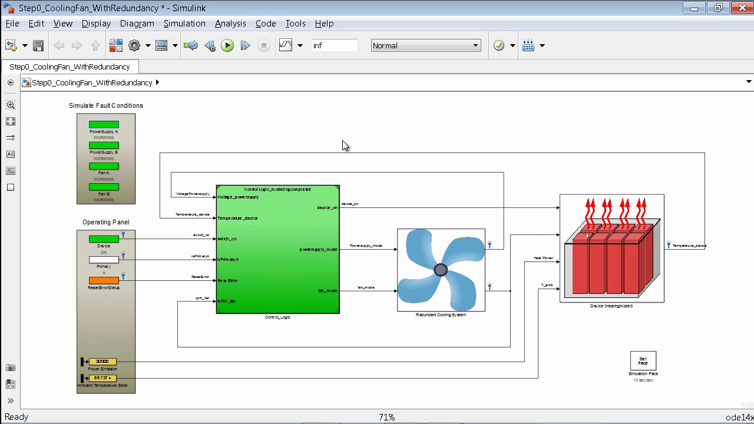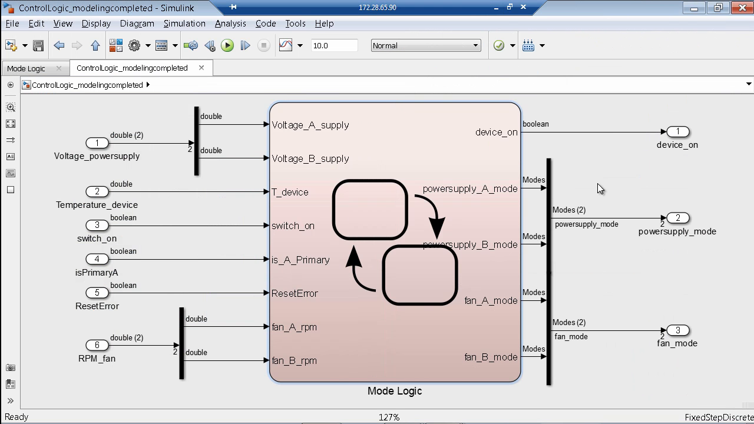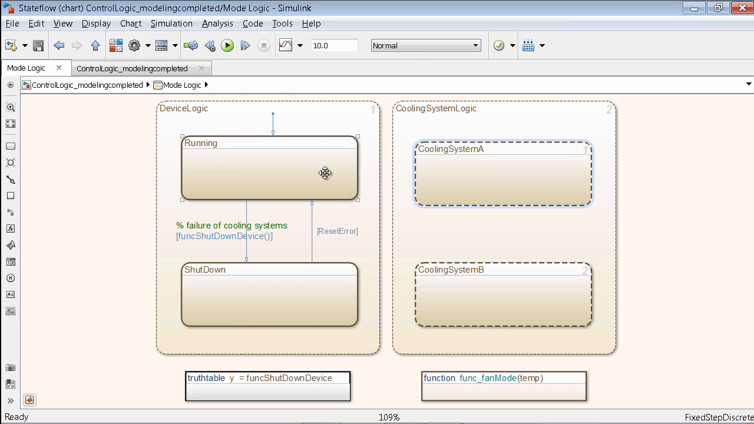So as I said, we're going to focus on the control logic portion, which is the green portion. When I double click on that, that brings me to this other window which has this block in the middle. This block is what comes with Stateflow. So Stateflow is an environment for modeling state machines, but it also provides ways to do truth tables, flowcharts, and state transition tables. When you double click on this block, it is going to take you within the Stateflow editor.